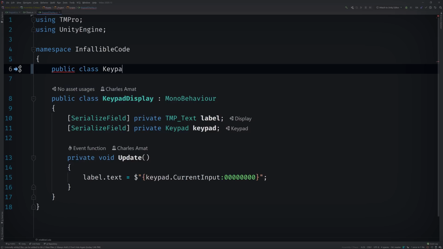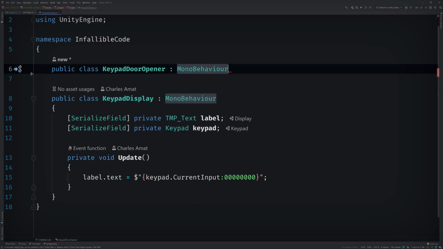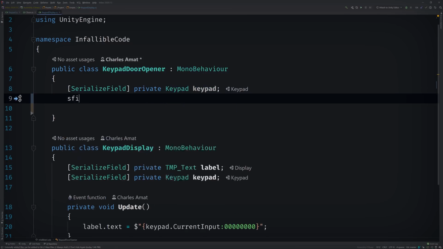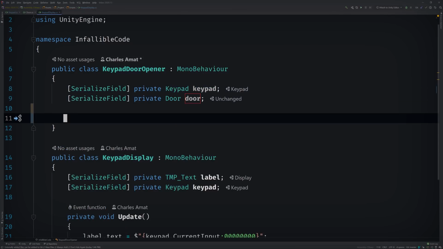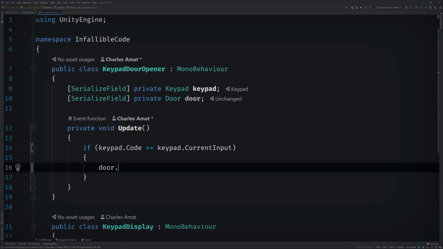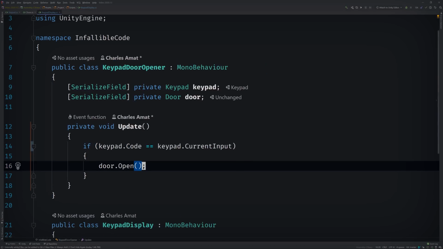My thought was to create an intermediary class that would reference both a door and a keypad. Then each frame, it would check if the keypad had been unlocked and open the door accordingly. Something like that. Okay. That isn't a bad approach, but sounds like you aren't a fan.